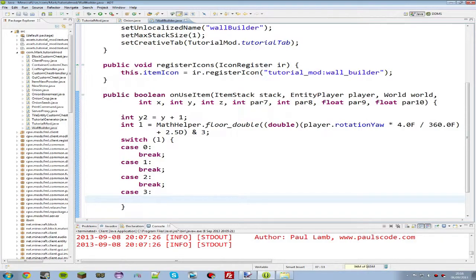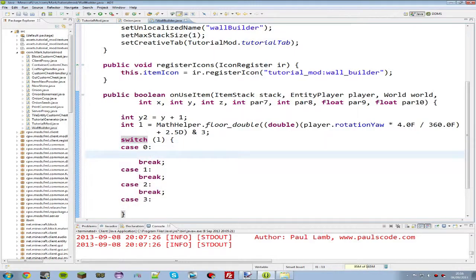The case 3 doesn't need a break because there's nothing under it, so we don't need to do that. Okay, but before the break we need some stuff. This is going to be similar for each time, so I'm going to write it once, then copy and paste it and change what we need to change.